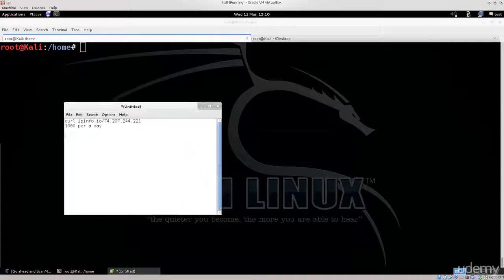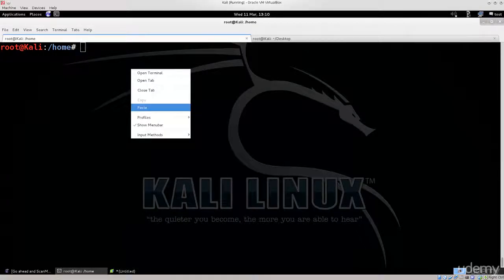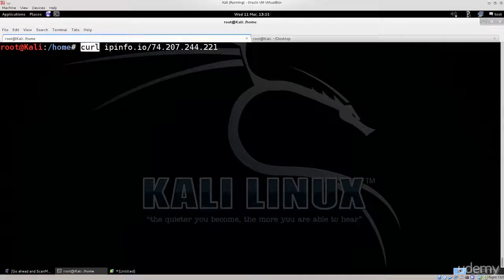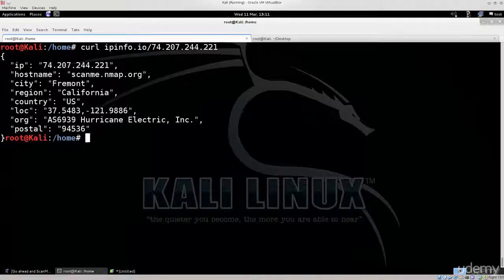So here I have a command. This is the command that I've used to scan scanme.nmap.org and to get some information from it. So it's curl space ipinfo.io slash, and then you get an IP address here. It's a curl script. So let me just copy paste that here. And this is the command curl. This is the argument that you are passing to it along with the IP address. Once you press enter, it queries the server, and there you go.